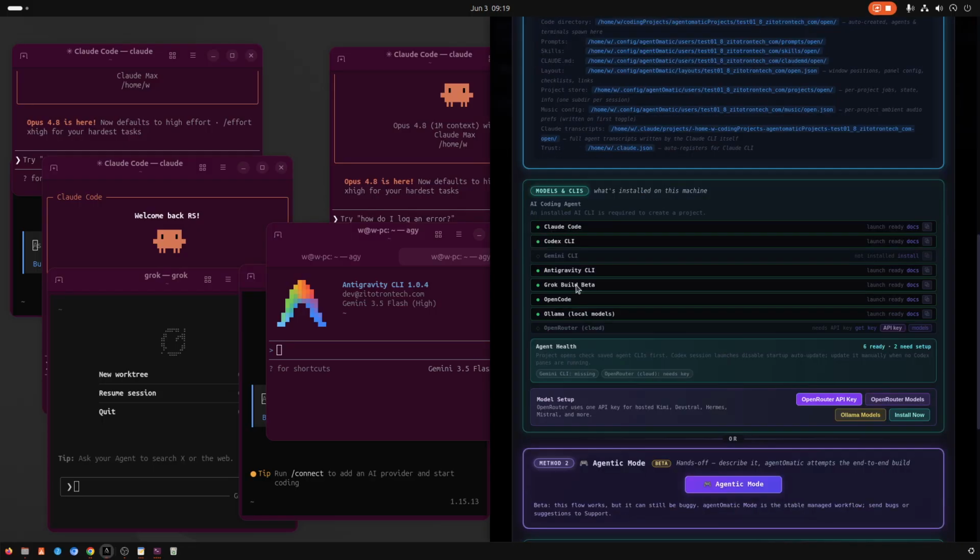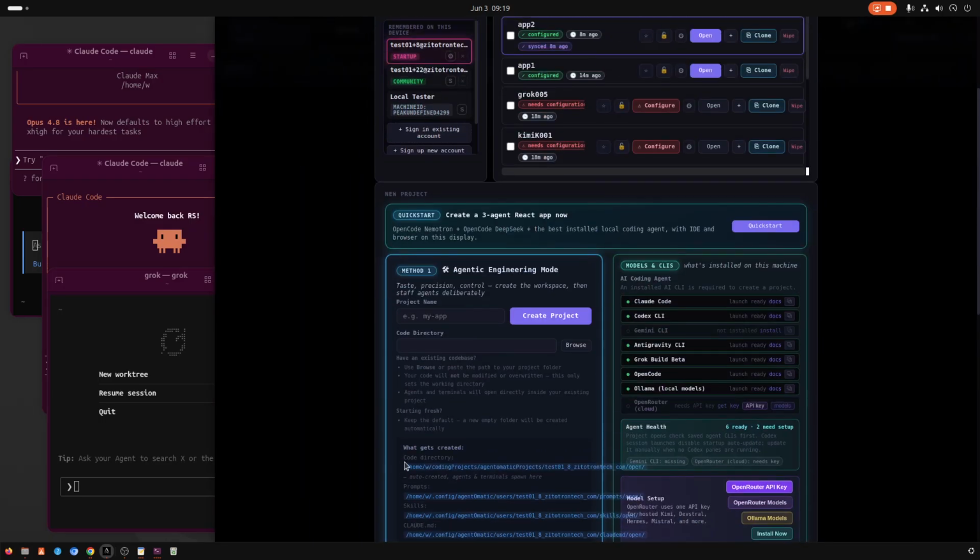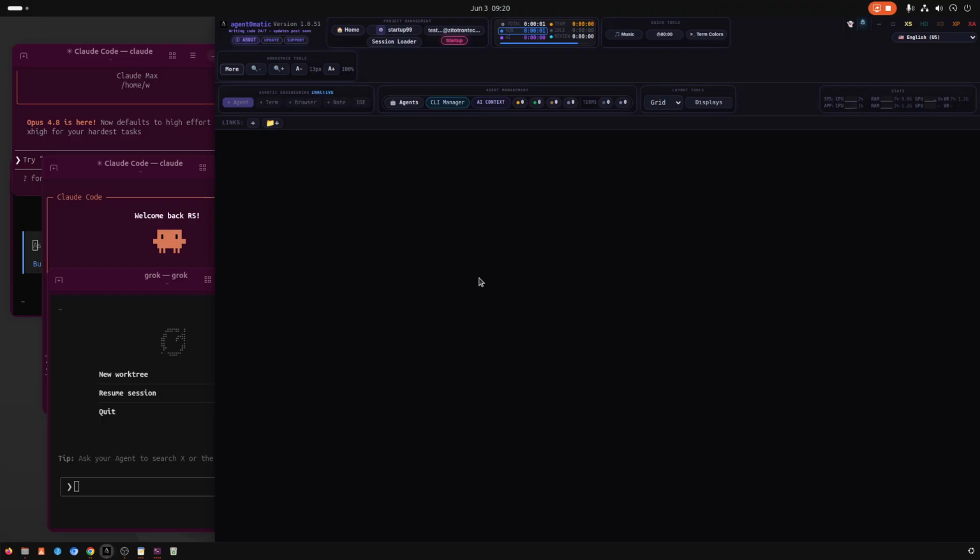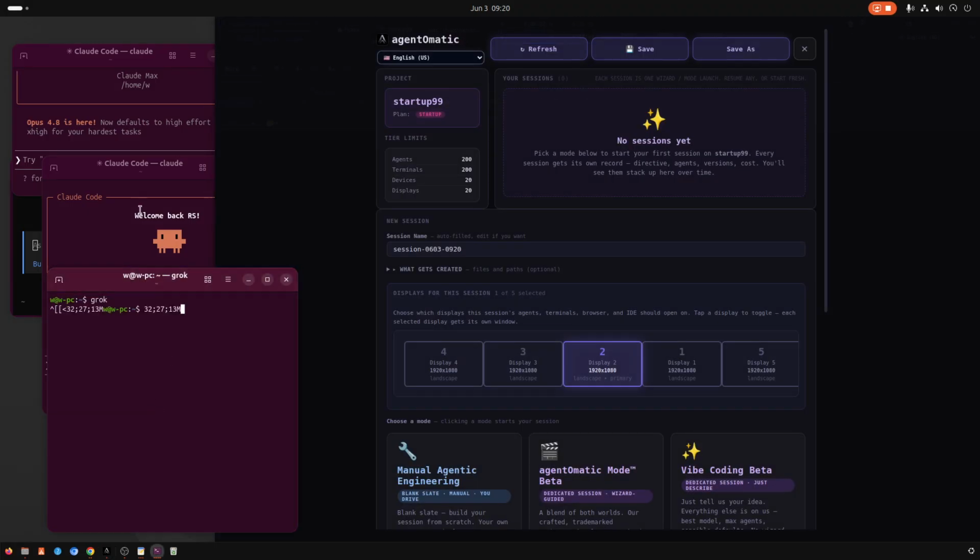So what it does, it detects all the CLIs that you have installed. And if you don't have them installed, you could just click on install over here. And once you have this installed, you pretty much just run your app. So let's just create a quick app. Let's just call it startup, right? And basically we're going to get into agentic engineering. So using the same workflow, right?